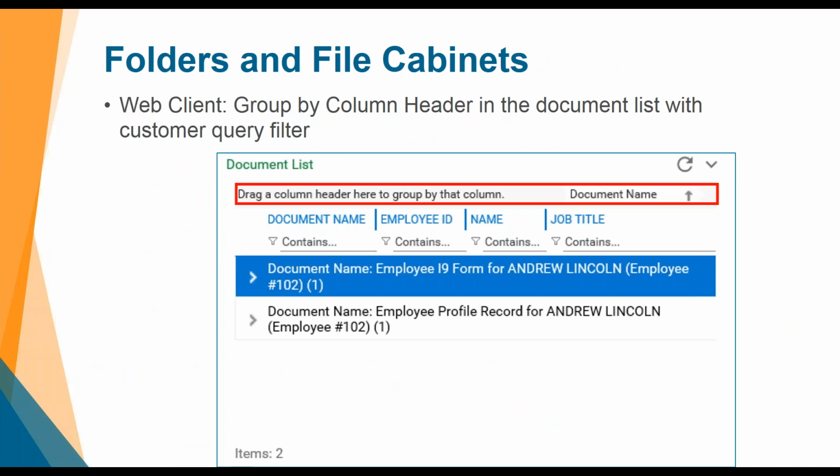Now we're going to talk about folders and file cabinets. So they did a lot of improvements to folders and file cabinets in the web client. Like you were able to do in the Unity client, group by column headers, and list with custom query filters, you can now do this in the web client. So if you have web client users, maybe in your HR department, that are using lots of file cabinets and folders, this will be great for them because it gives them a lot more options of what they can do and how they can see their information.